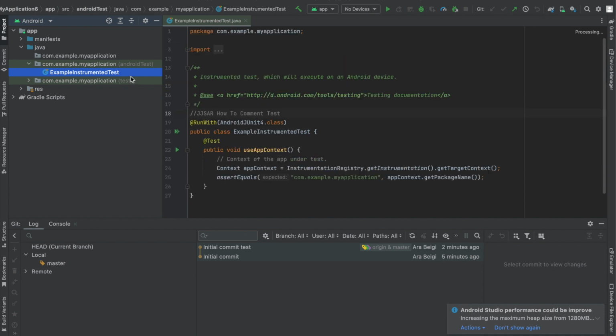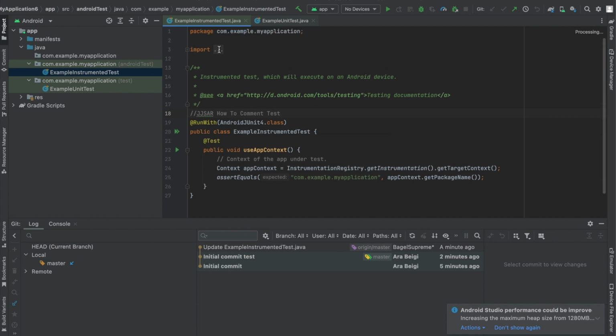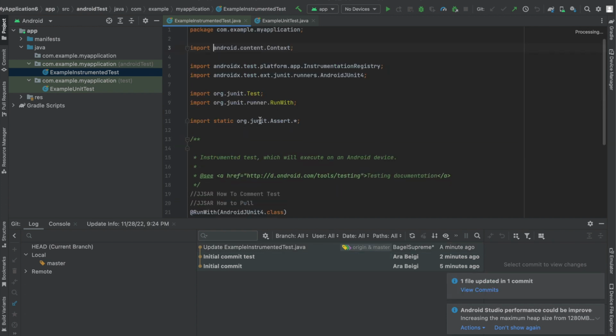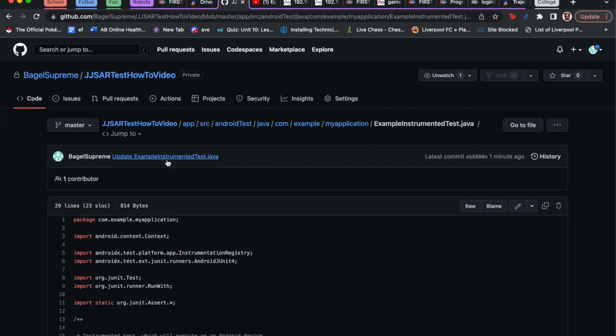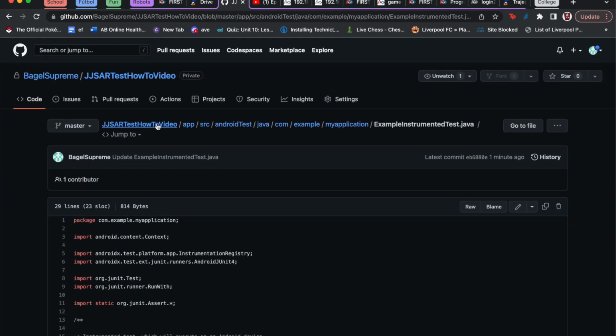So now, if we refresh this, since it's been updated. Yes, here we go. JJSAR how to pull has now been placed inside of my Android Studio project. So essentially, that's about all you need to know involving Git and how to upload your code to the GitHub.